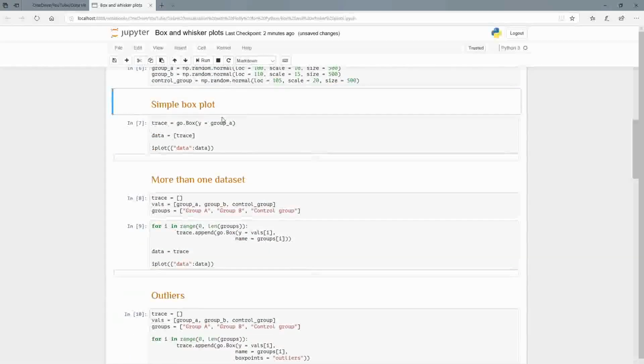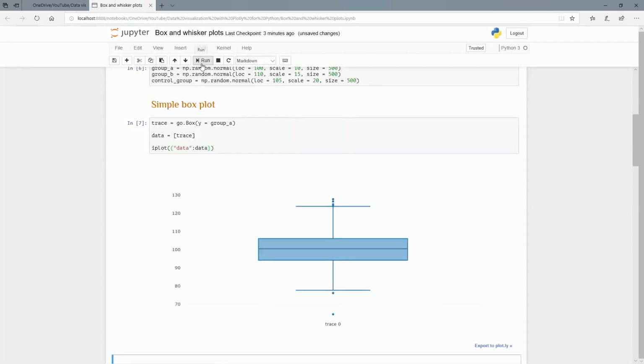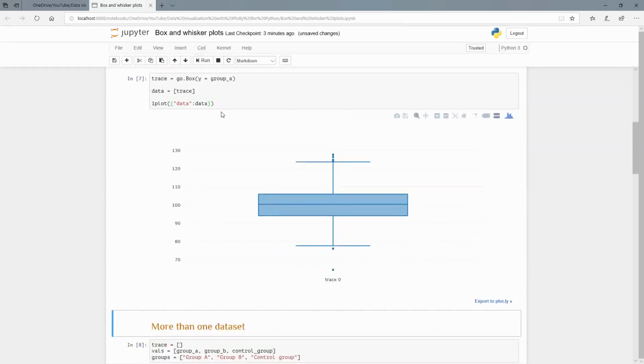So let's do a simple box plot. Again, we're going to have a trace, and our high-level chart is this box. So it's go.Box, and on the y-axis we want the groups. The data is just then a list of all the traces. We only have a single trace, and we use this key-value pair here in a dictionary just to do the iplot. And there we go. And it's because we said y equals group A. So on the y-axis here we have all the values, and that gives us these vertical box plots.